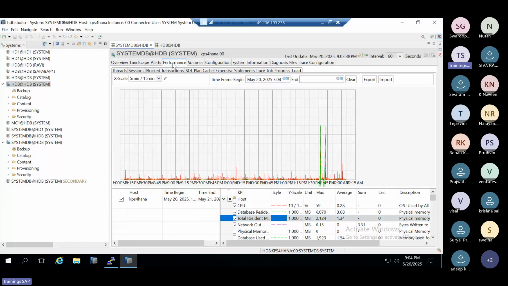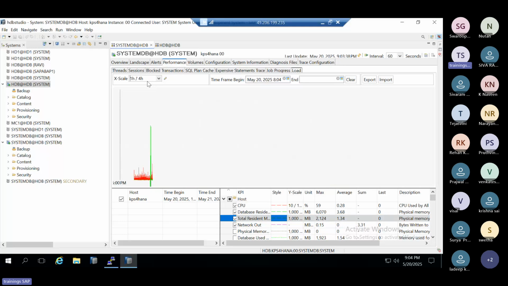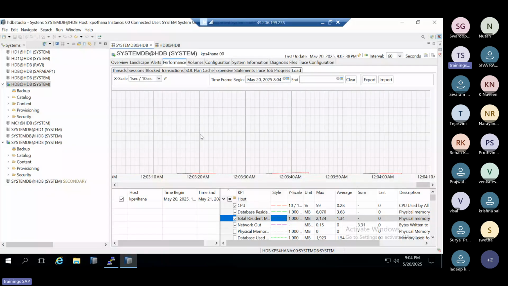The performance tab is mainly for when you have any performance issues in the system; it will be helpful to find out the issues. Suppose this is the last 5 minutes; we can also pull out the last 1 second of data from here.